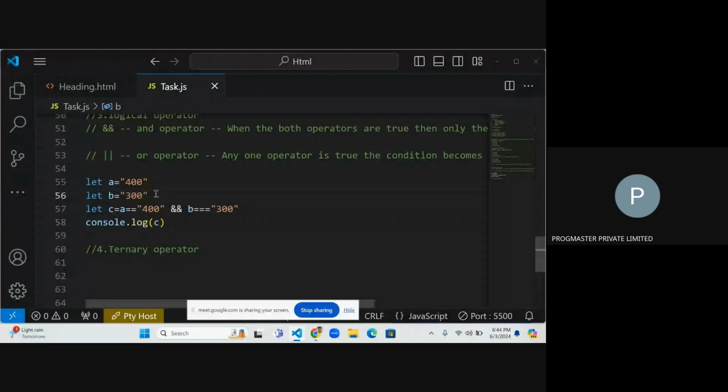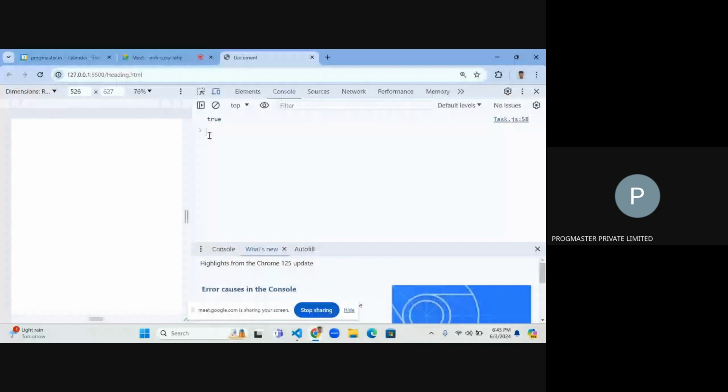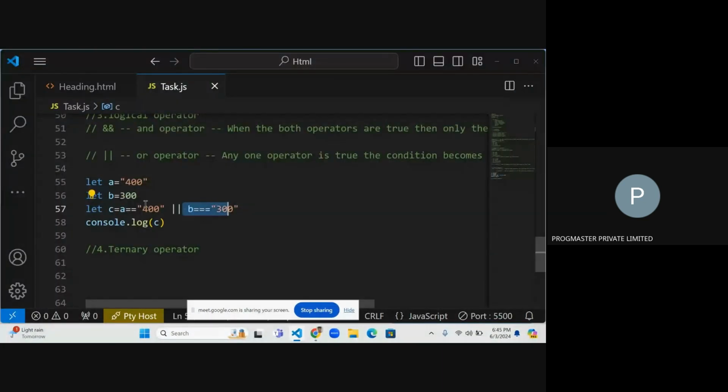OR operator means any one operator will be success. So now 300 will be there. Now the first operator will be success, the second operator will be failure. So any one operator will be success, and the entire condition comes as a success when the OR operator is in between. The first operator will be true, the second operator will be false. Now any one operator is success in this condition, so the condition comes as a success only. That is the AND operator, that is the OR operator.